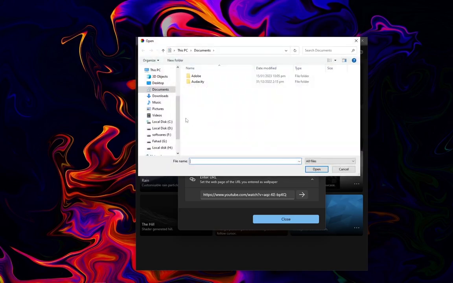Navigate this to the downloads folder and then go to the skins file. Here choose both files.